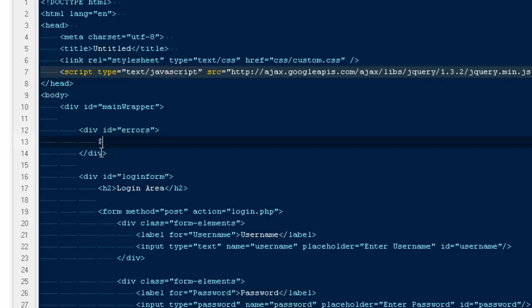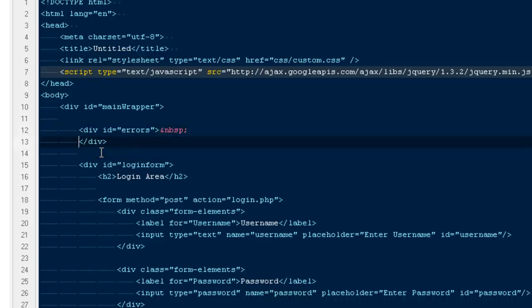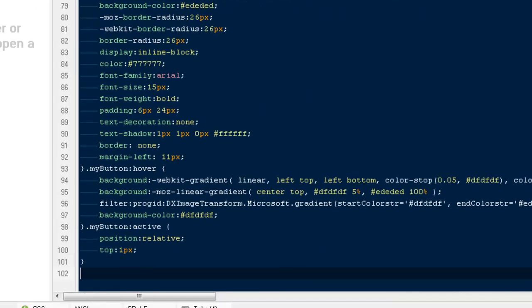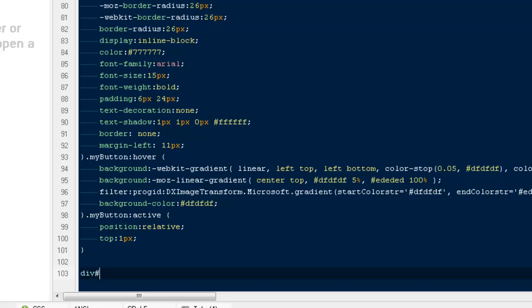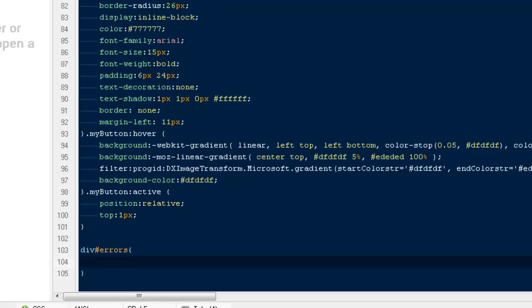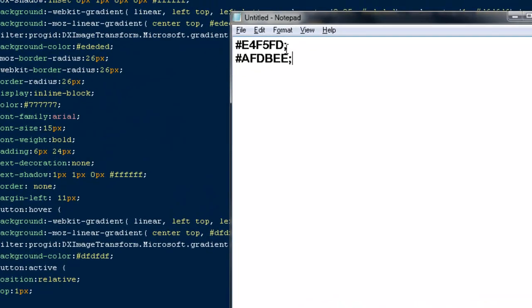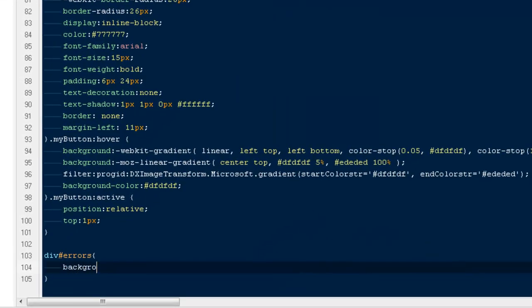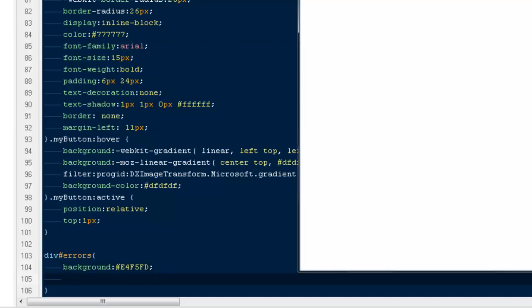And there would be some space like this so that we can actually work with this particular div. And out here on the bottom, I'm gonna say div ID errors. And I've got a very good background and a bottom color up here. So I'm gonna say background would be equal to a light blue color, and the border will be equal to this particular one.